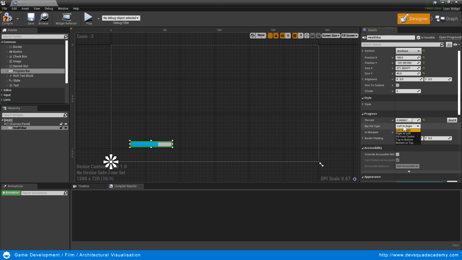But the first thing we want to look at is our bar fill type, if this is something you want to look at. Now, if you want it to go from left to right, click this, choose the option left to right. If you want it to go from right to left, then choose that option. It's entirely up to you. So let's use left to right. I'm going to leave the percentage to 0 by default.